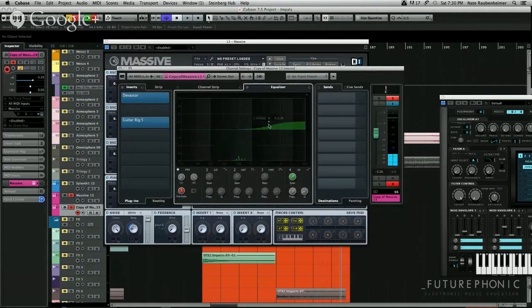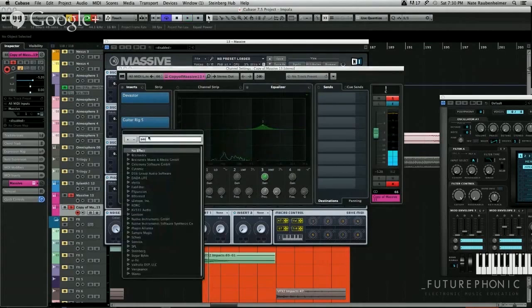Yeah, so that's a little bit of movement going on there. So I'll actually crunch this one up slightly.